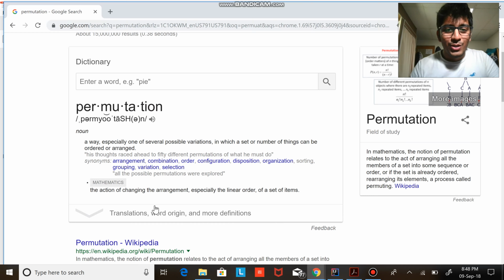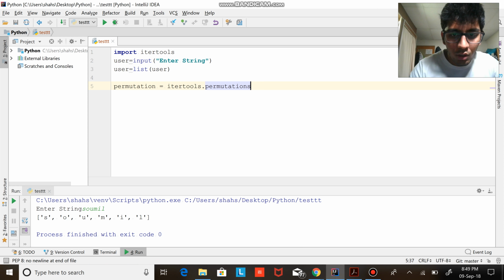Then permutation equals itertools.permutations. I'm going to perform it on the user list. That's why you should always type slowly. All right, that's okay. So permutations takes two arguments: the list on which you want to perform it, and the length. Then we are going to iterate over that permutation. That's all, guys. Then we are done. Let's see if it works.